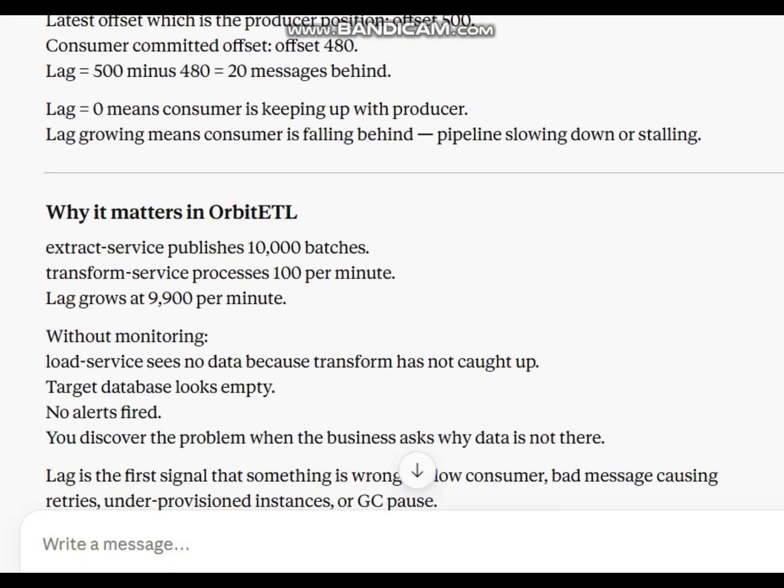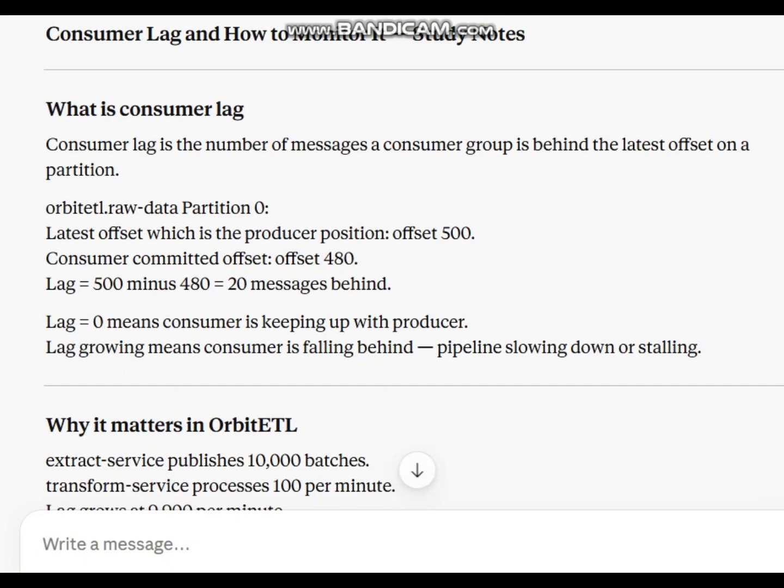Consumer lag and how to monitor it. Study notes. What is consumer lag? Consumer lag is the number of messages a consumer group is behind the latest offset on a partition. Orbitetl.raw-data, partition 0. Latest offset, which is the producer position: 500. Consumer committed offset: 480. Lag: 500 minus 480 equals 20 messages behind.